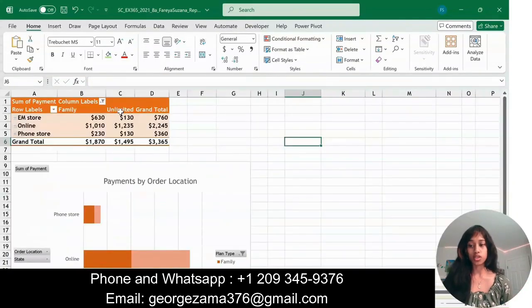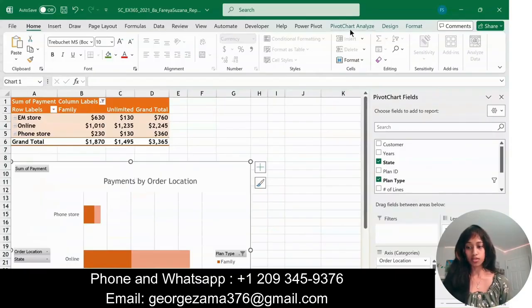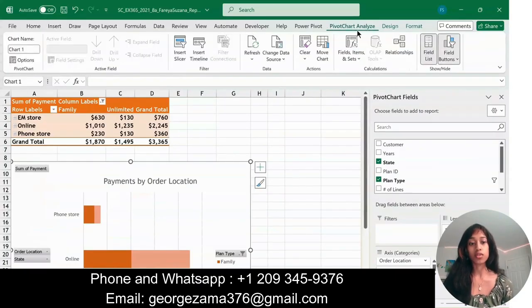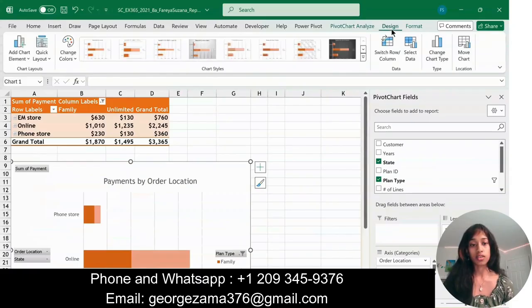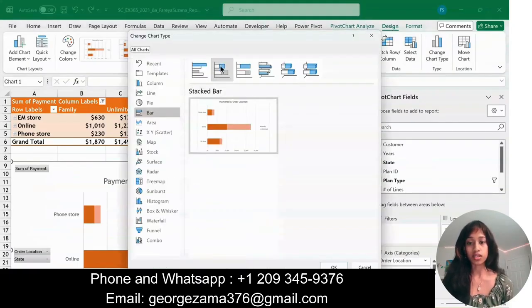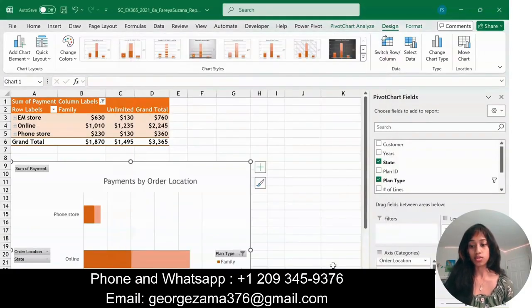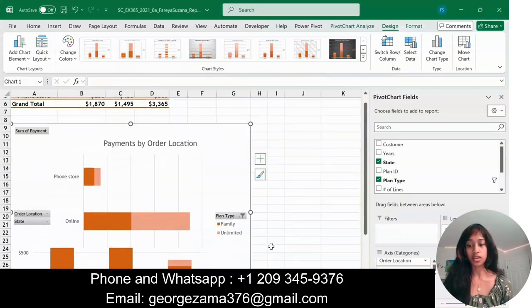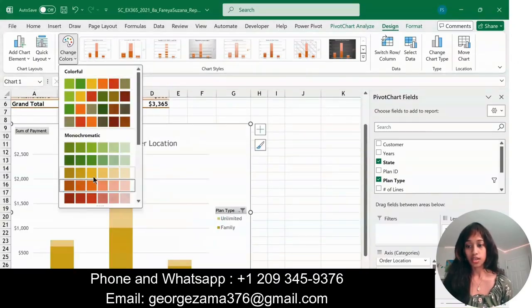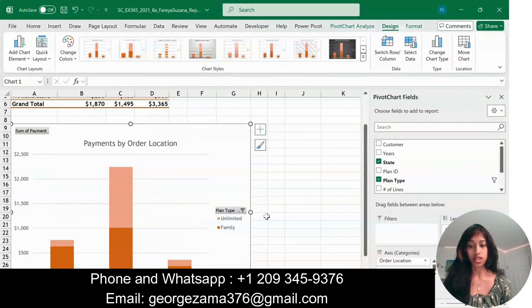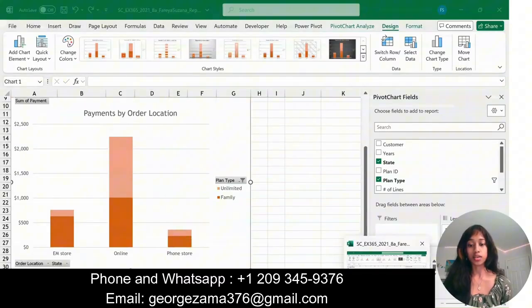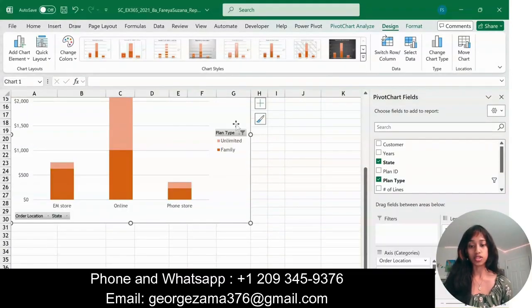Now in the Locations worksheet, we have to make this pivot chart different. So go to Design, and then go to Change Chart Type. The one we have to pick is Stacked Column. So go to Column, and then go to Stacked Column, this one, the second one, and then press OK. And then go to Change Colors, and Monochromatic 4 should be selected. You're going to drag the bottom right corner down to G30.